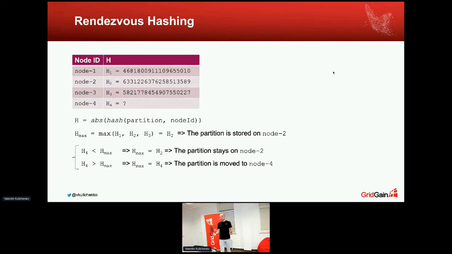And again, the property of this algorithm is that it only allows a partition to be moved to a new node in the event of a new node joining the topology, or just staying where it is without moving whatsoever. So this is what minimal disruption is, right? We either move it to the new node, or we just don't do anything.